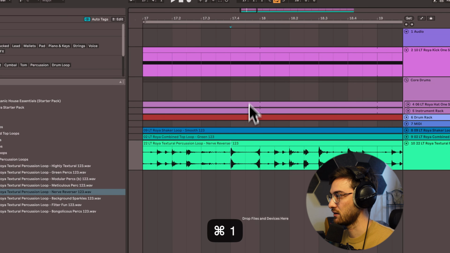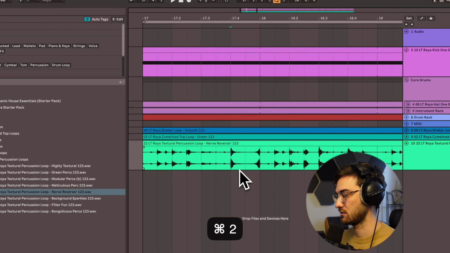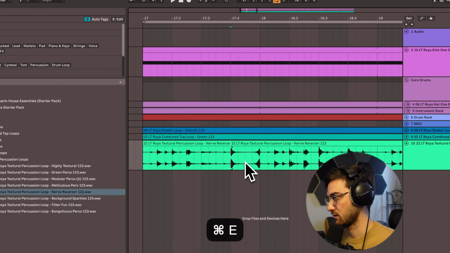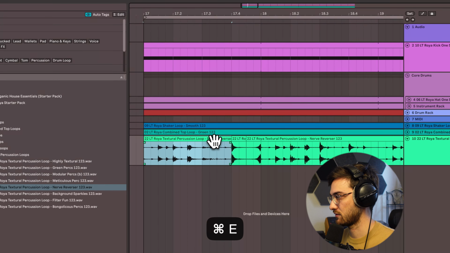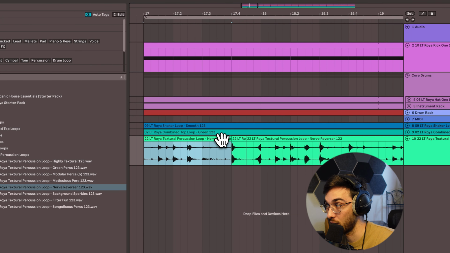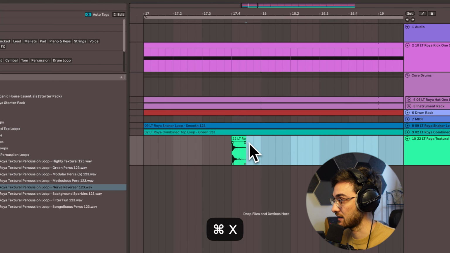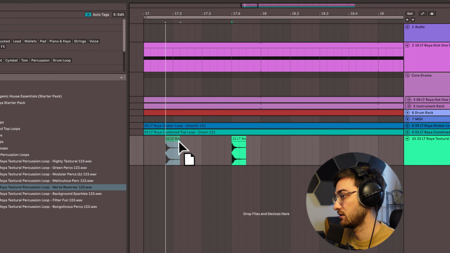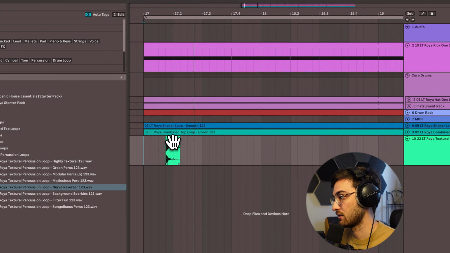And using Command 1, we decrease the grid size. Using Command 2, we increase it. Command 1, Command E to chop out, for example, just this hit. Maybe I like this as a clap layer, wow. And Command X to chop out the other sounds and use this as a clap. Or as a percussion.